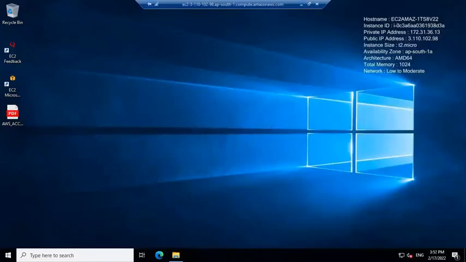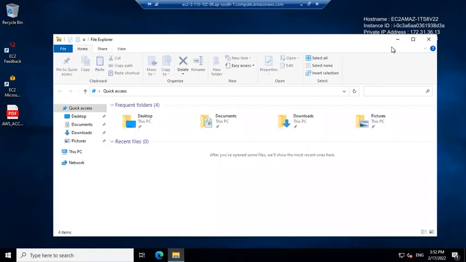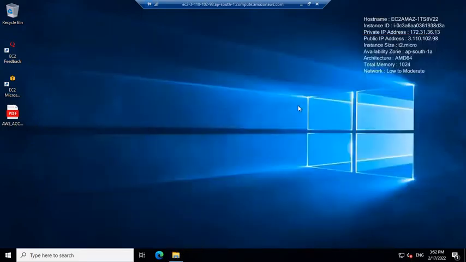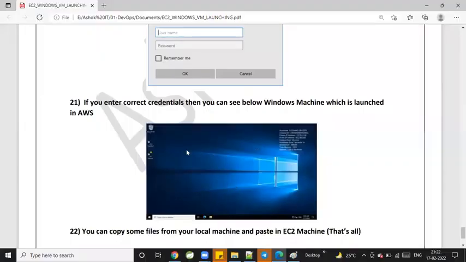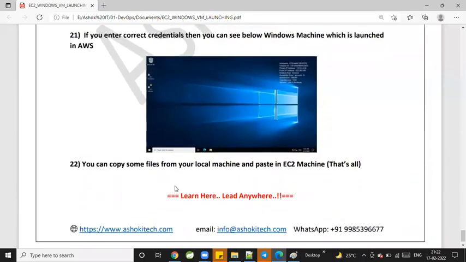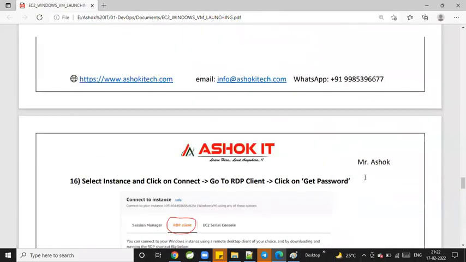Is the document going to help you now? Now I'm disconnecting from this. Okay, disconnect. You can copy paste the file from your local machine to the EC2 machine. That's all. That is today's lab.